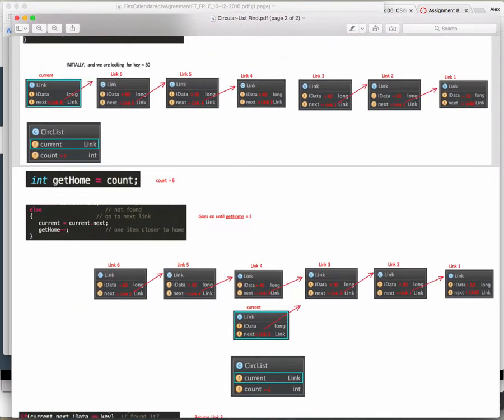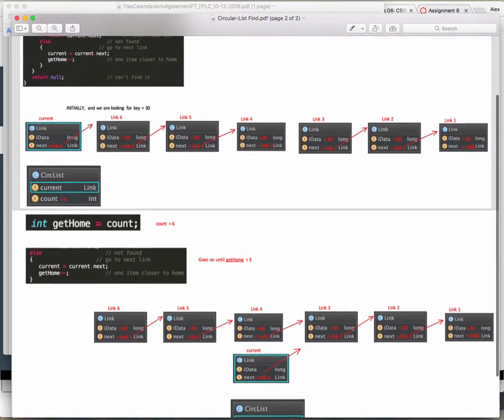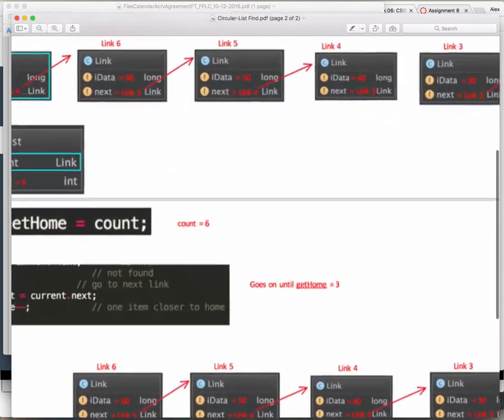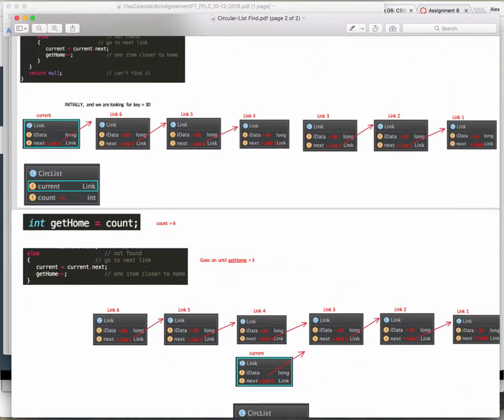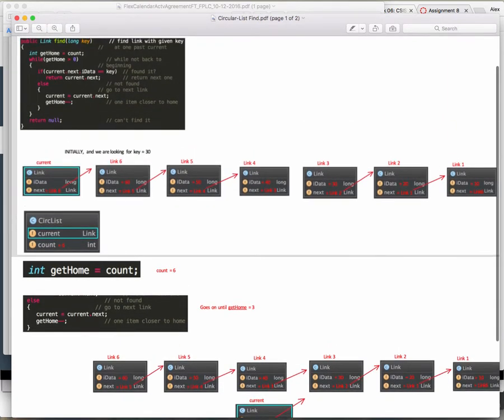And what is this thing supposed to do? This is the find. So all you have to do is this: getHome is equal to count. This is going to keep track of how many links you have visited. Count is equal to how many links you have, so you have 6 links, and you're going to go through each of these links. You basically tell it current is equal to current.next. Again, my label here is incorrect. Current itself is equal to this link, so current.next is actually link 5, not link 6.